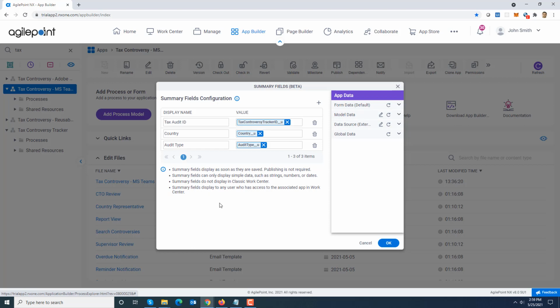And one thing to remember is summary fields, you should not put any sensitive information in there. This is going to show in the summary for the task participants and the people who have access to that process instance. So you should put generic information mainly over here.